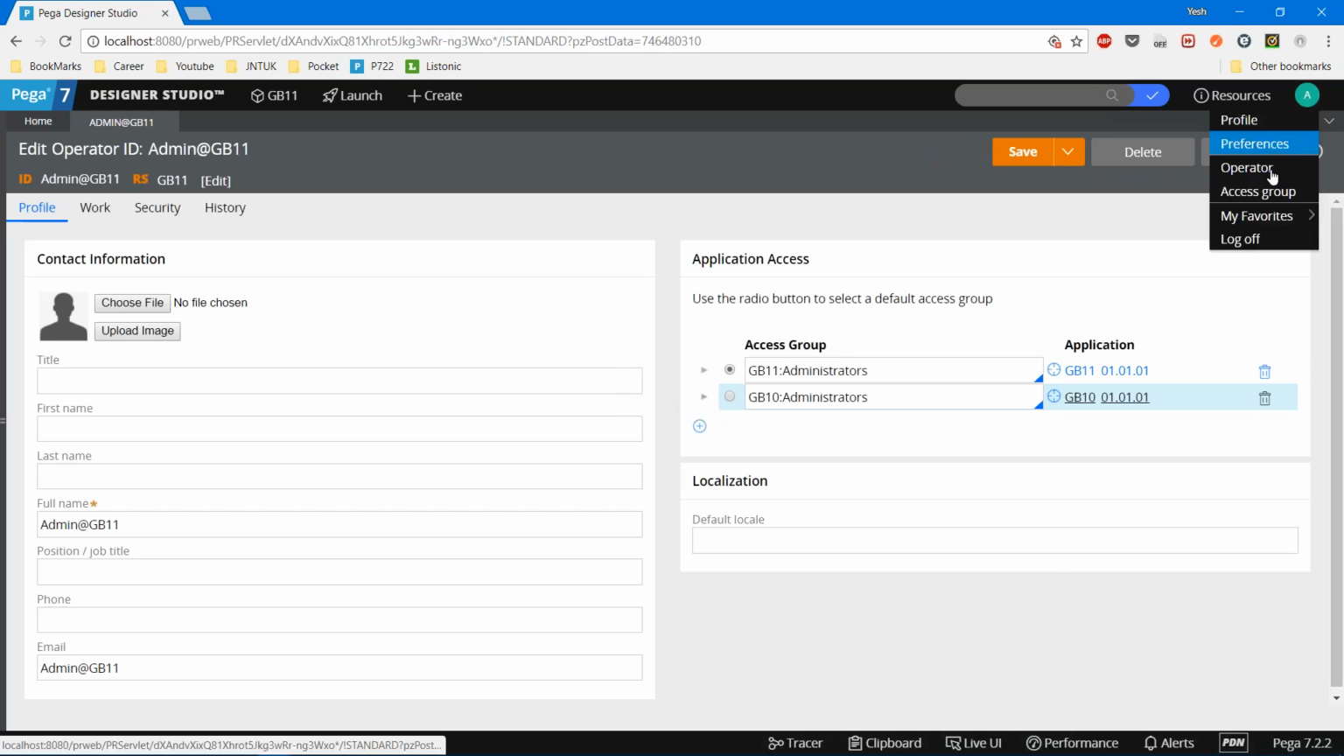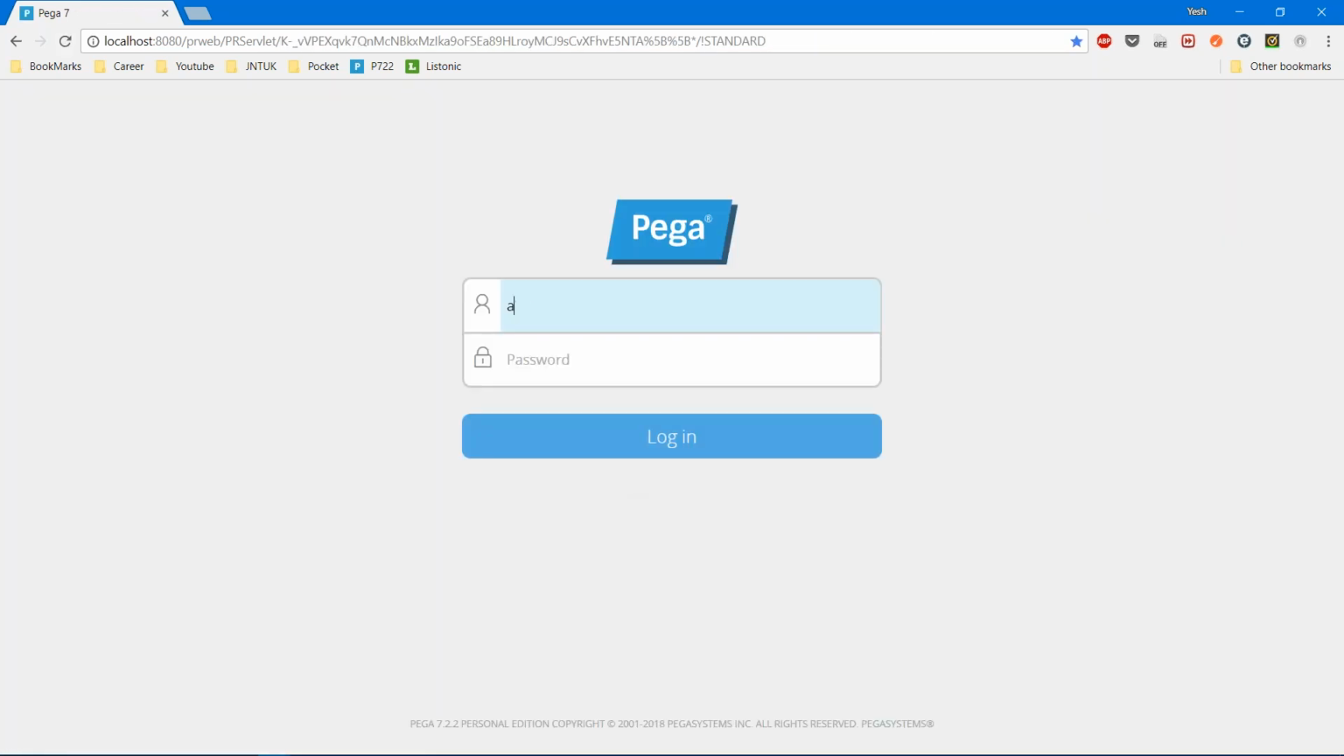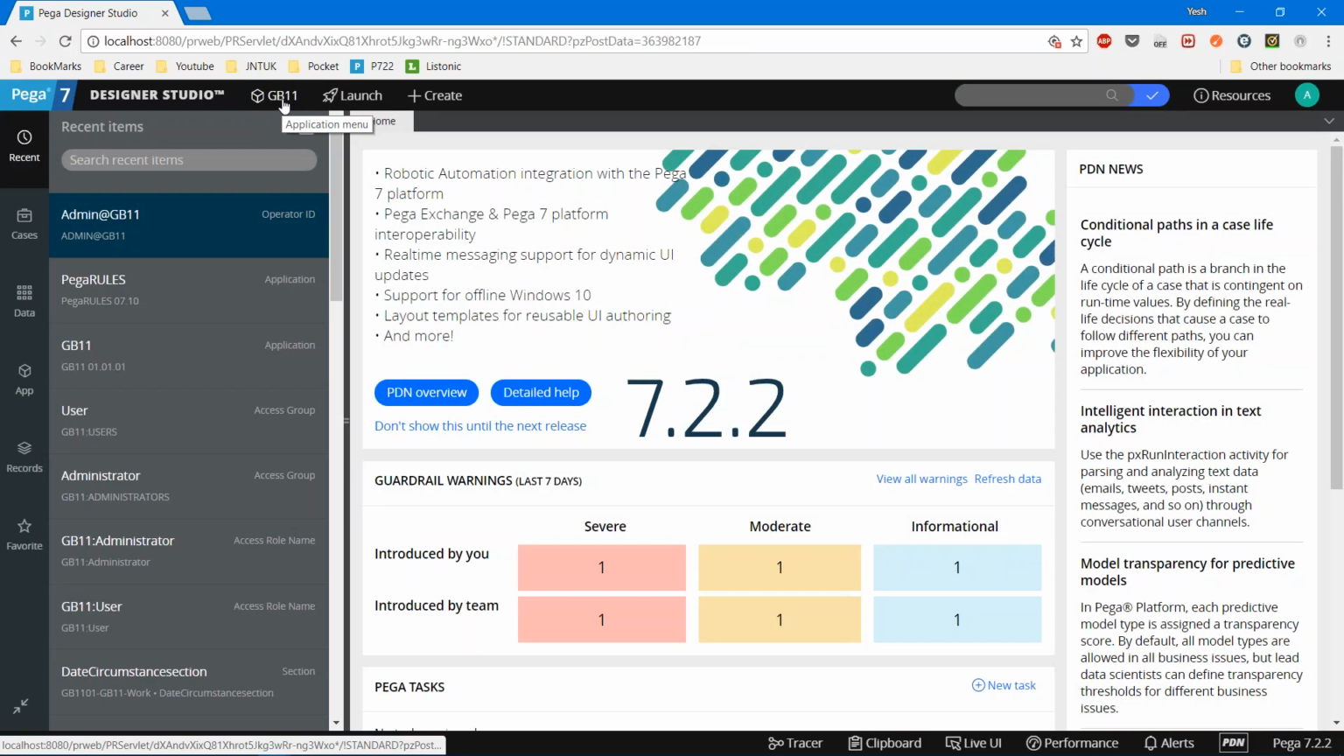Okay, so I will log off. See our application name, it is GB11. So I'll just simply log off and I'll log in. Admin@GB11 and password is rules. Okay, now I have logged in to GB11.